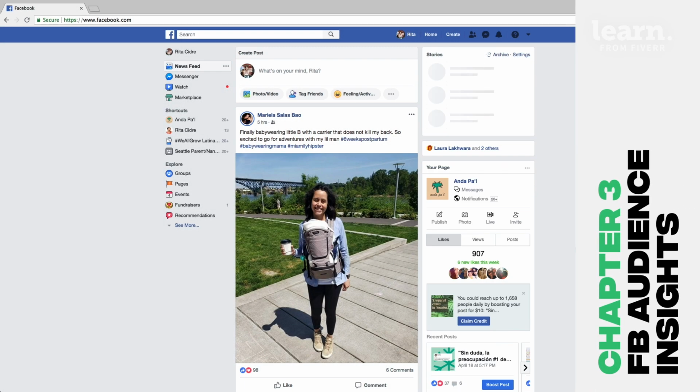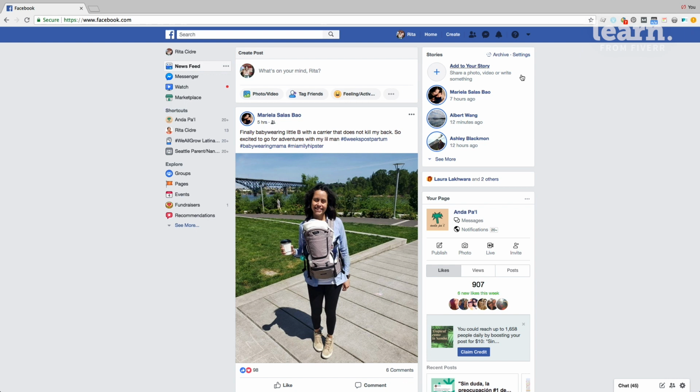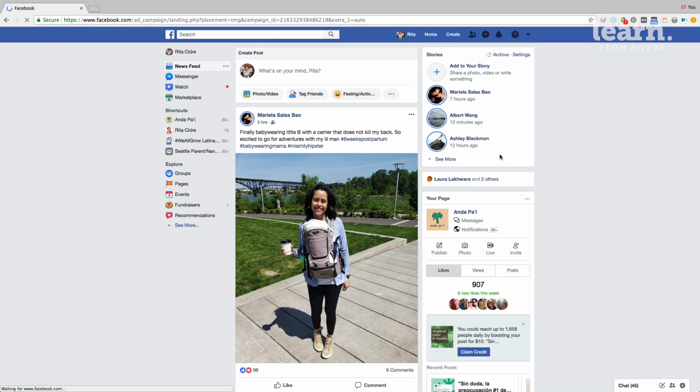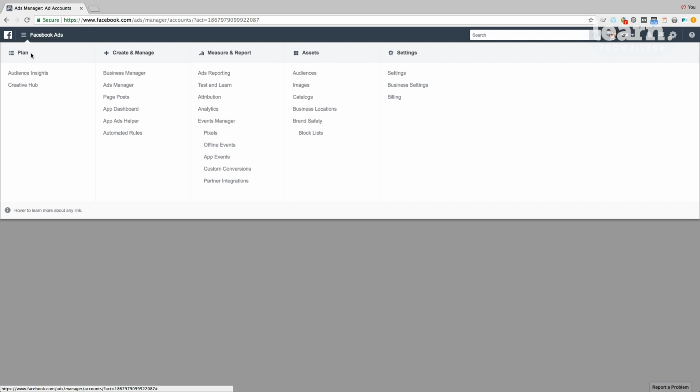Facebook Audience Insights is a free tool that you can use to conduct demographic research about your persona. In order to access it, you can go to your Facebook account and in the main navigation underneath Manage Ads, and then underneath the Facebook Ads dropdown, you will find a link to Audience Insights.